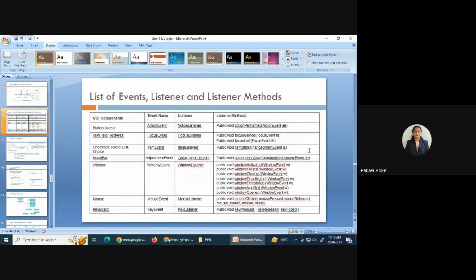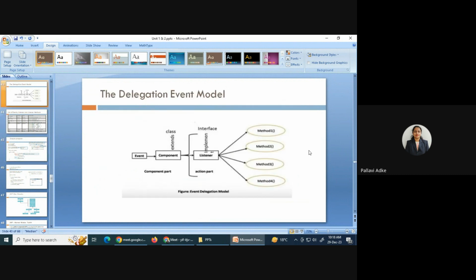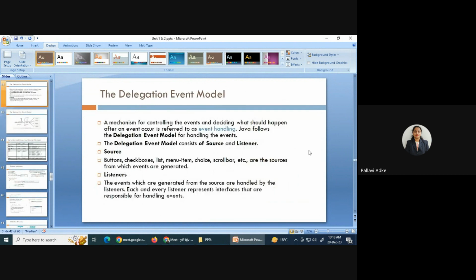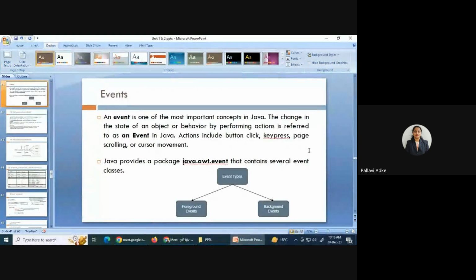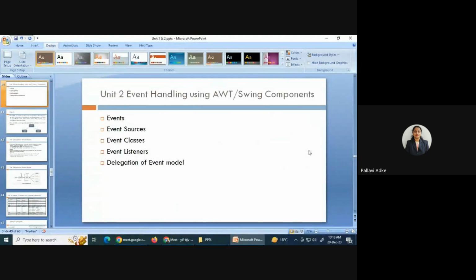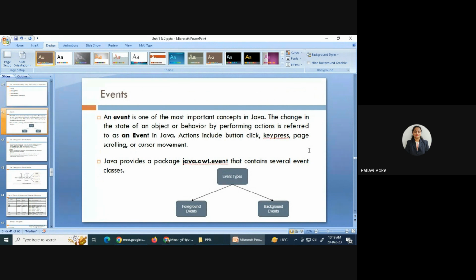So till now, do you understand? This table is very, very important. This delegation event model is very, very important. We had started with the events: event sources, event classes, event listeners. Events means some actions will be performed over there, and that is called an event. The actions can be button click, key press, page scrolling, or cursor movement. You can consider all these as different events.